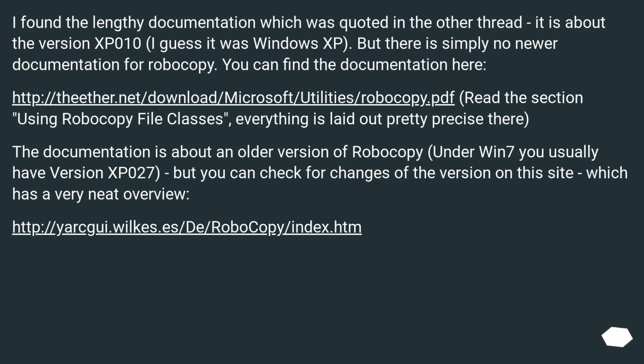I found the lengthy documentation which was quoted in the other thread. It is about the version XP010. I guess it was Windows XP. But there is simply no newer documentation for Robocopy. You can find the documentation here, this URL. Read the section using Robocopy file classes, everything is laid out pretty precisely there.